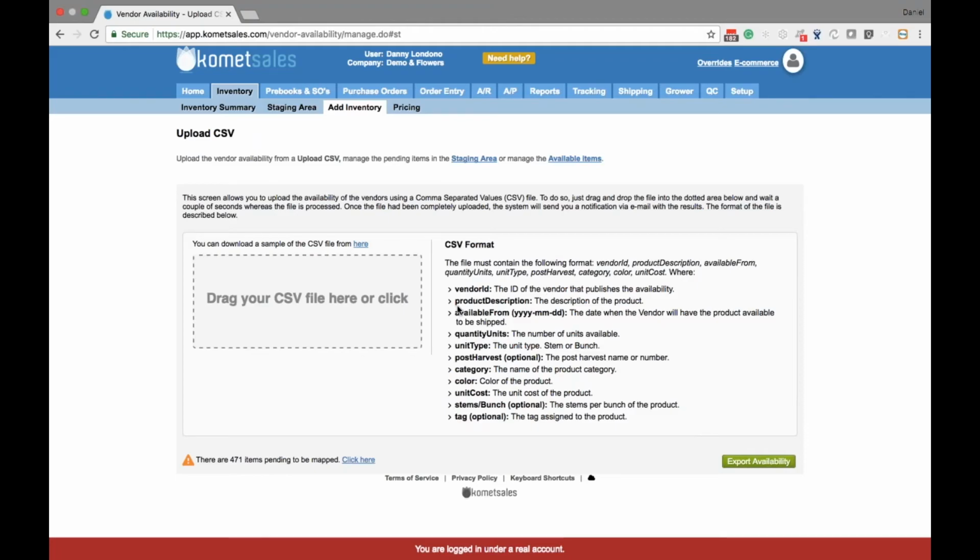Then it's going to ask for the product description. The product description is going to be the full product, like red rose freedom 40 centimeters, or mini carnations yellow. The available from date is really important because it tells us when it's available from. Now we're doing international here.